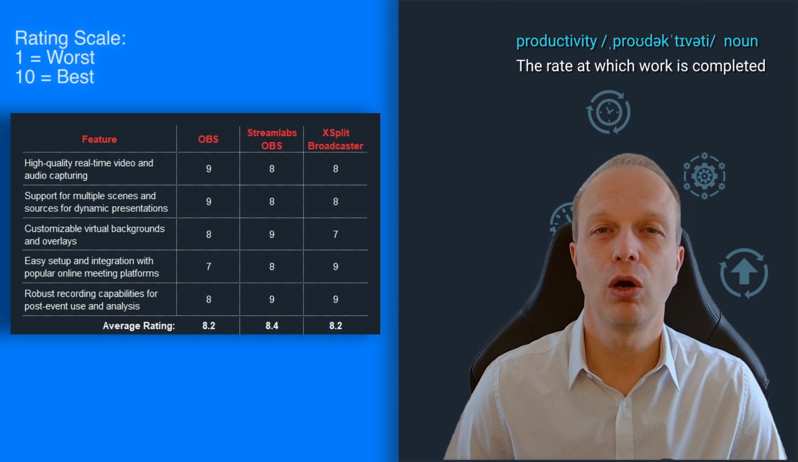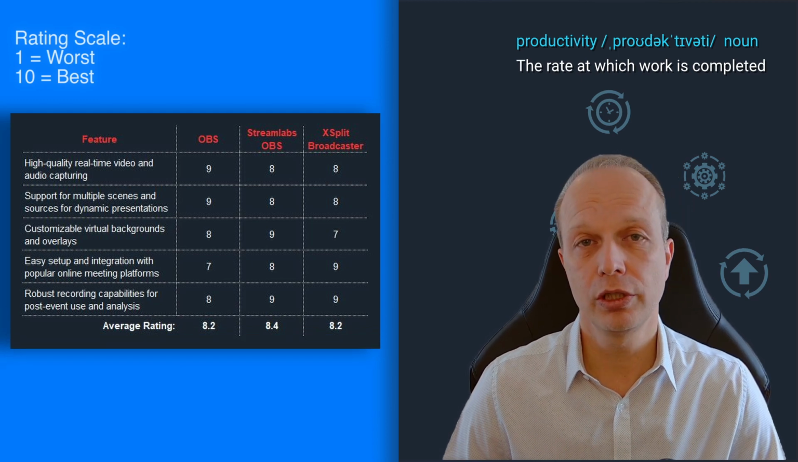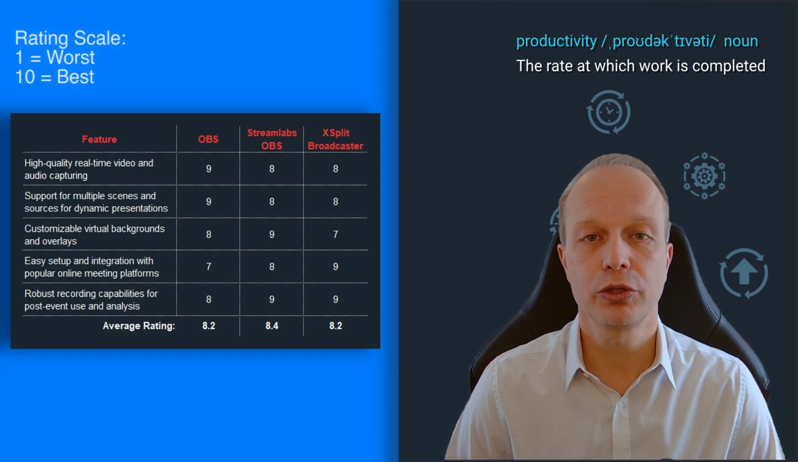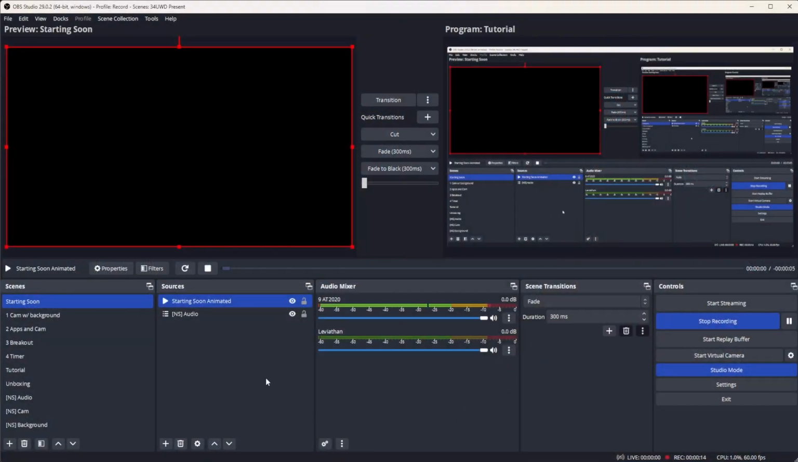As you can see, all these tools are very similar. Personally, I use OBS. Let me show you how this looks like. Alright, so this is the OBS user interface. I understand that this might be a bit overwhelming when you see it for the first time, but bear with me, it's really not that hard.